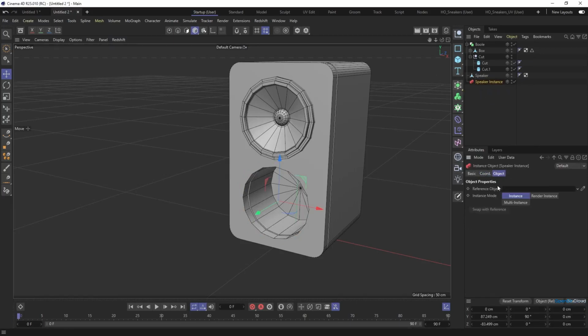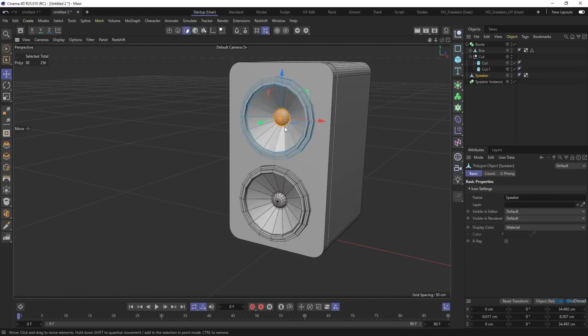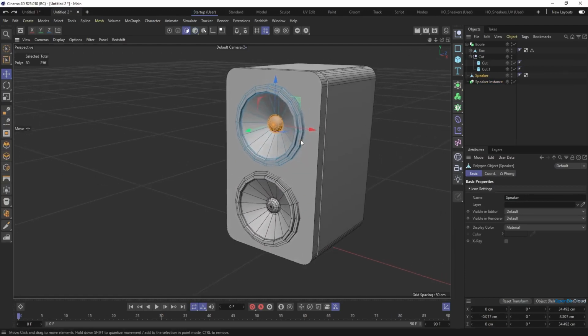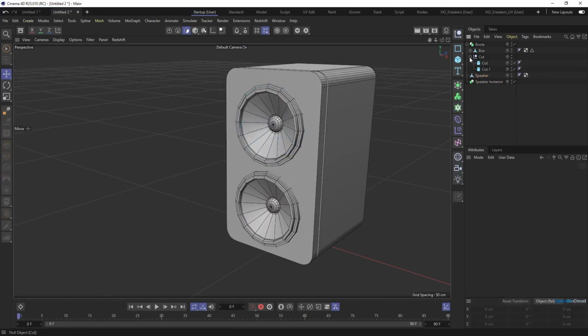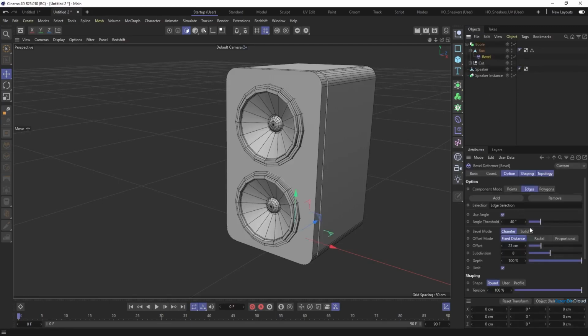In the instance attributes, in the object tab, you should select reference object, and now this object works as a reference to the top speaker. If I change it, the bottom one will also change. We'll need this during the animation. In some cases, this interactive way of modeling is very convenient if you want to make many different variations. For example, now I can still edit the bevel radius and so on.